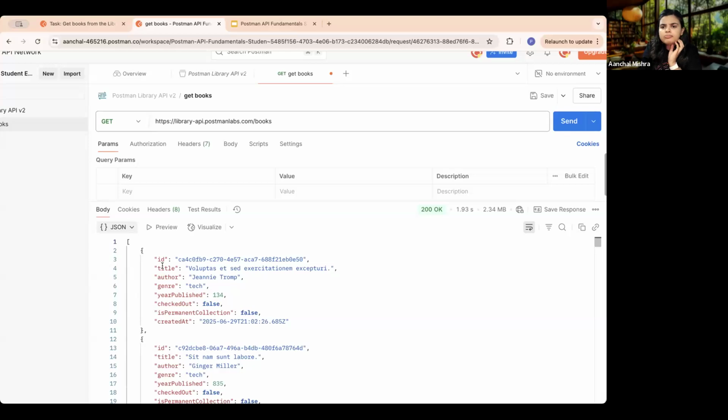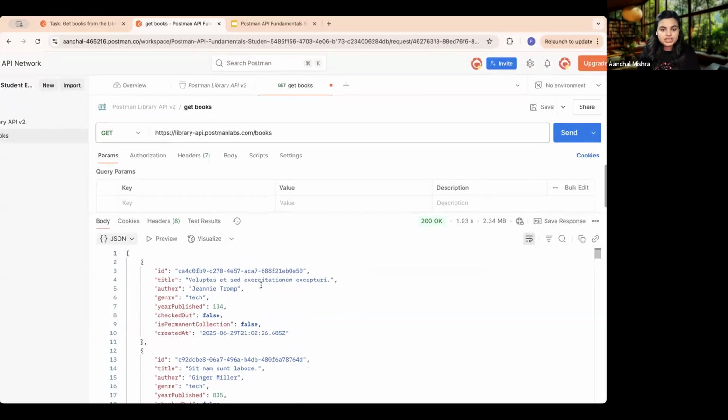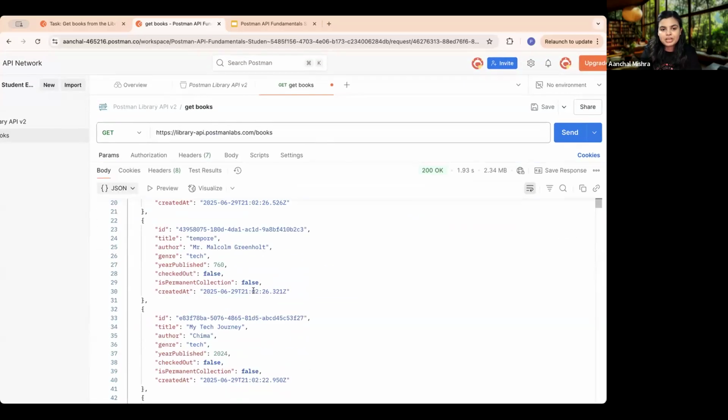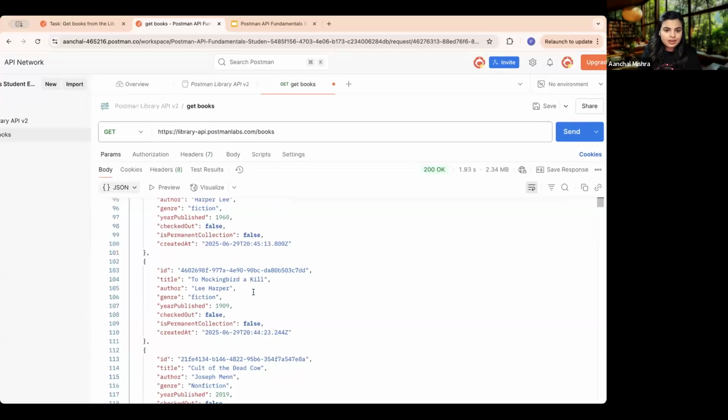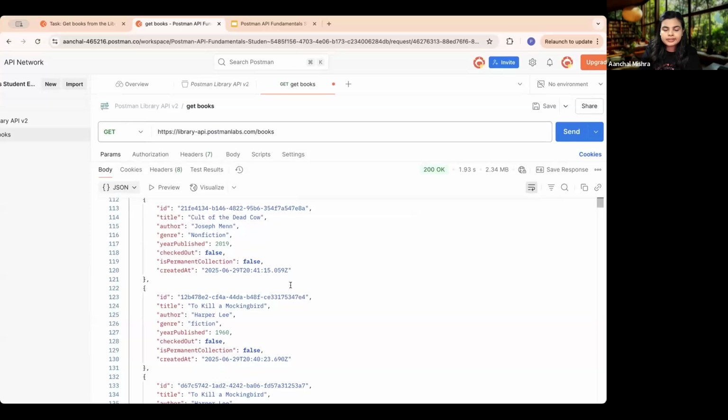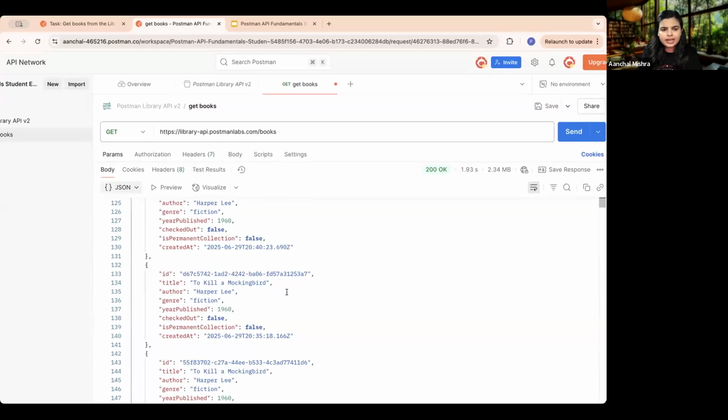Once we look at the response section more clearly, you will realize there are a lot of things present in it. The first one is 200 OK, highlighted in green. Apart from that, we have received this pretty JSON, which consists of all the books present in the library. There are a lot of books, and everything is mentioned: the title, author, genre, whether it is checked out from the library or not, and all the other details as well.